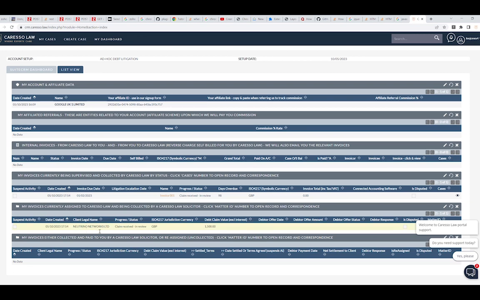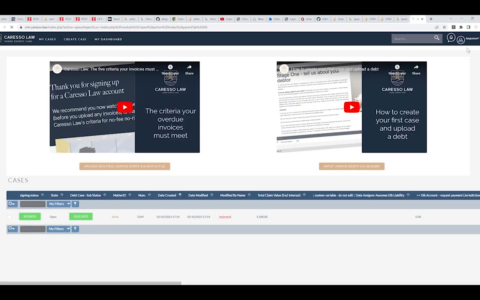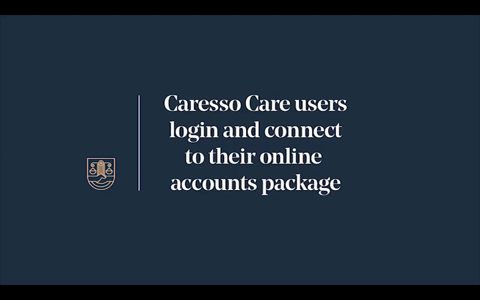You will see invoices that we have accepted. In this case here, it's pending approval by one of our members of staff or one of our solicitors on review. You can view the case in more detail. That will take you back to the similar page that you saw earlier, listing your case. Slightly different for Caresso Care users.